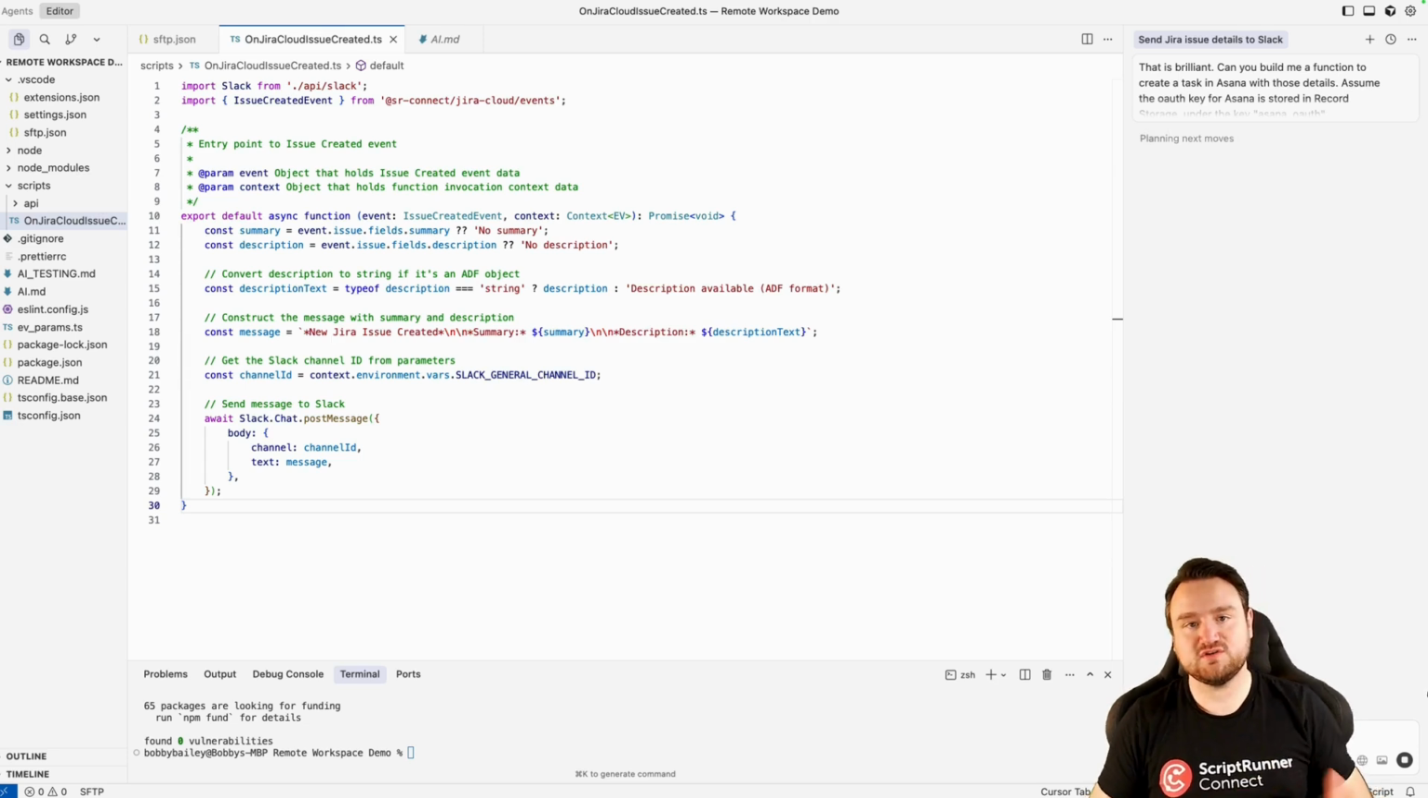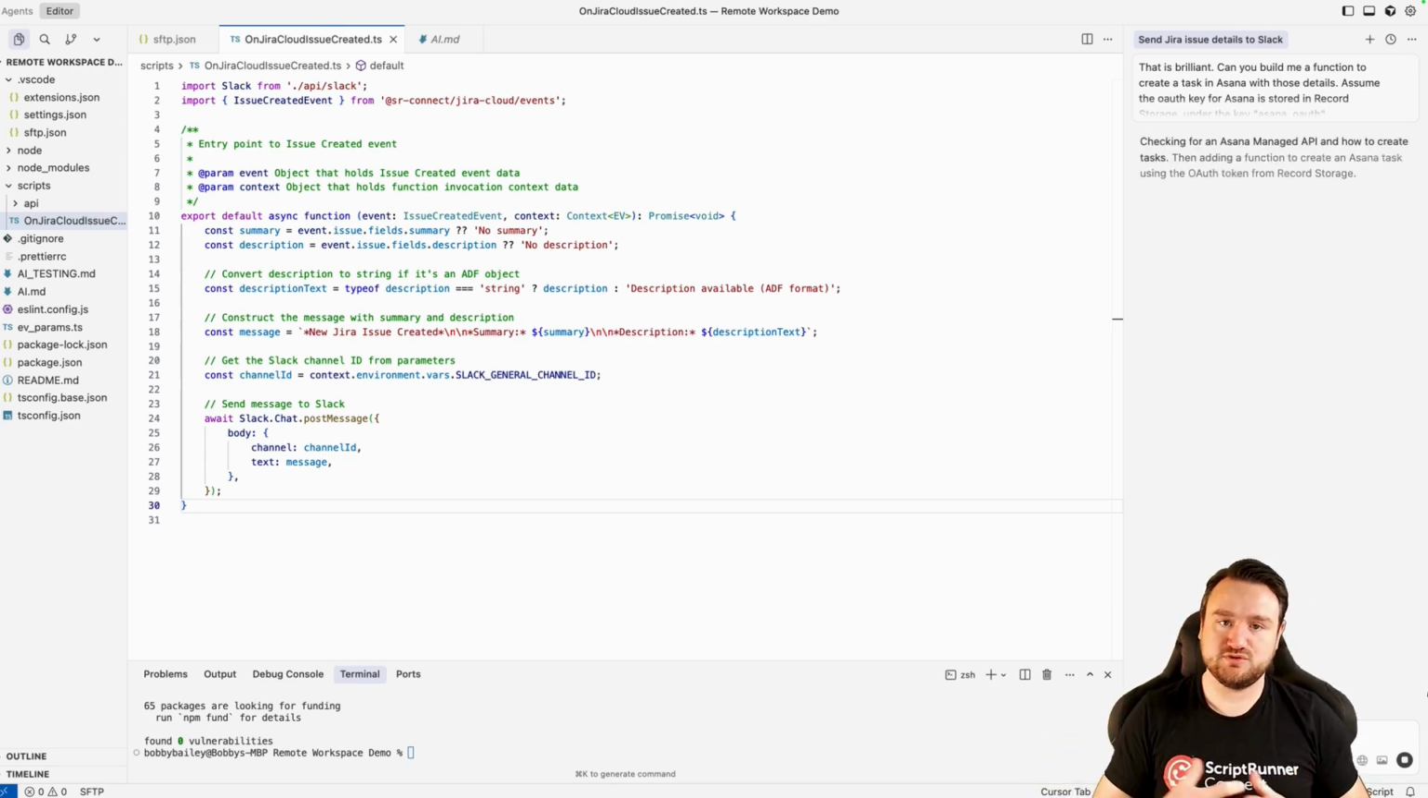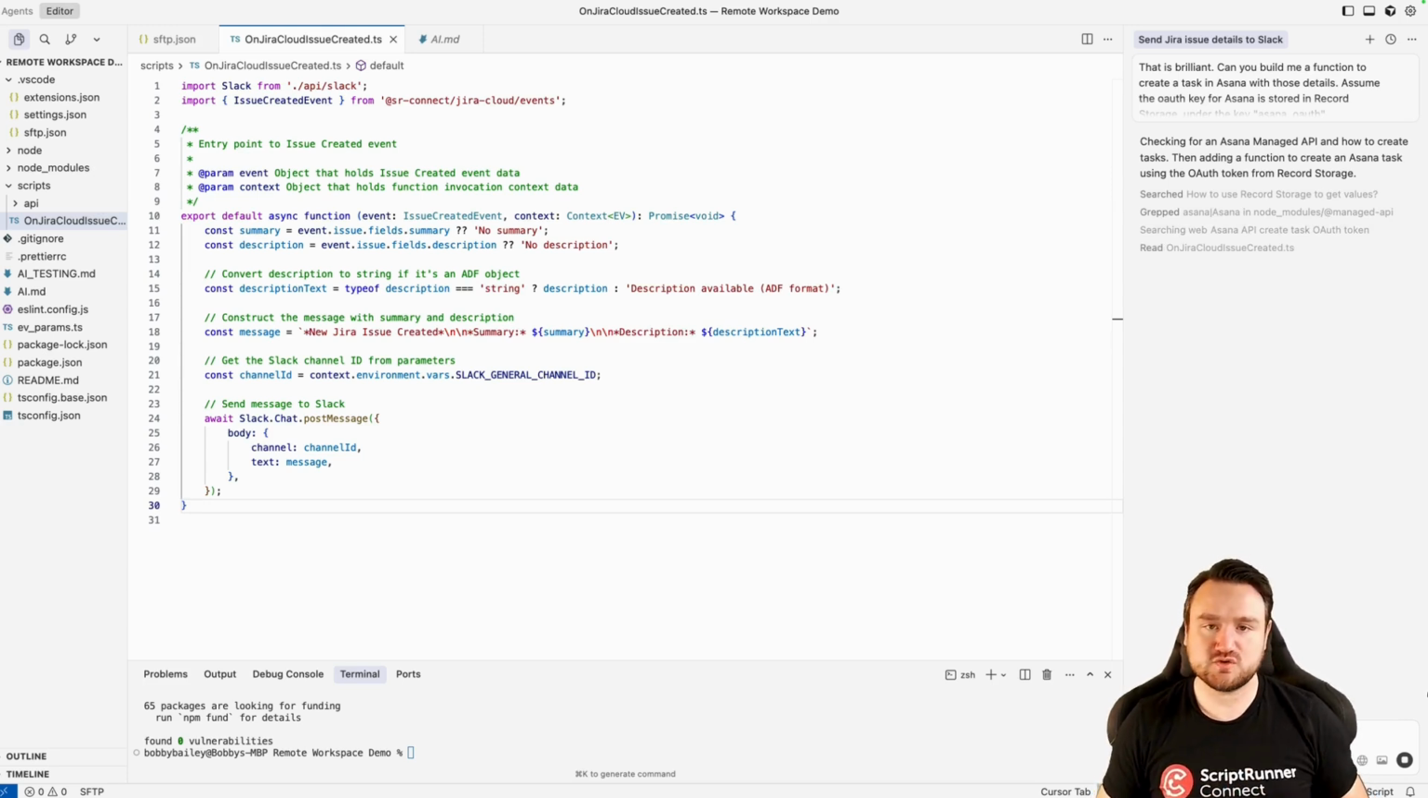So again, because Asana's REST API is publicly available information that the AI will be aware of, it will be able to build the code pretty simply to be able to do this function. It knows what ScriptRunner Connect is, it knows to use TypeScript, it knows to use fetch, it knows what record storage is and how to go and get the OAuth key. So being able to build a function like this is very simple and very straightforward. I'm just going to pause here while the AI does its thing.